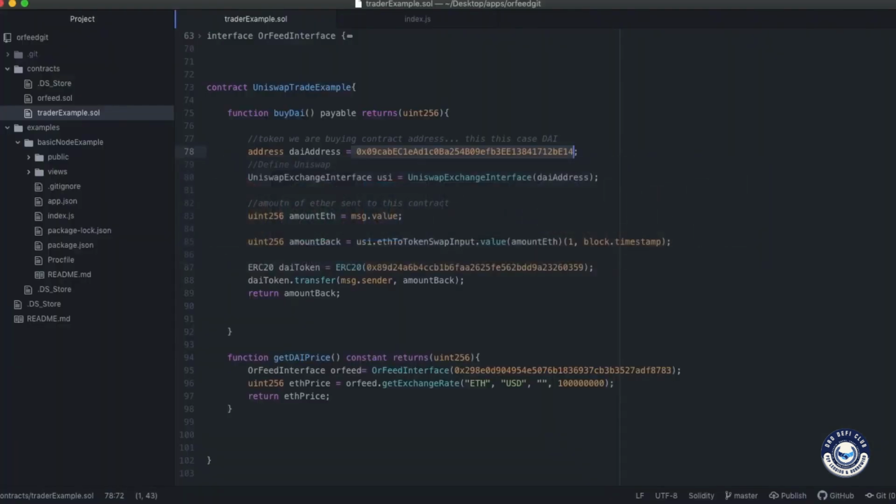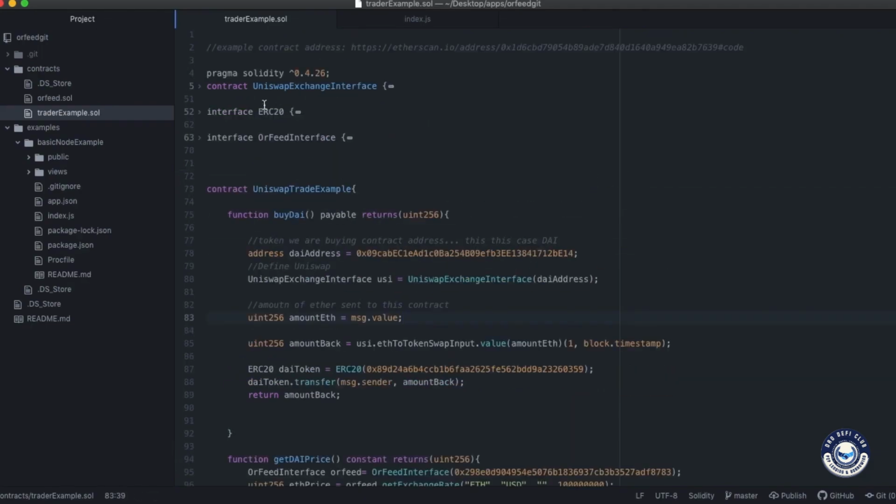So over here, I'm calling this marketplace, which is just the DAI marketplace, and then I'm creating the object. So up here, I introduce the Uniswap exchange interface. I'm just calling that interface, and we call this creating an instance of it called USI, and then I'm setting a parameter of the DAI address. So basically what this does is just creates the exchange. This one line of code, I've created an entire exchange.